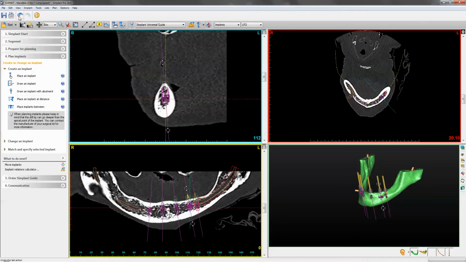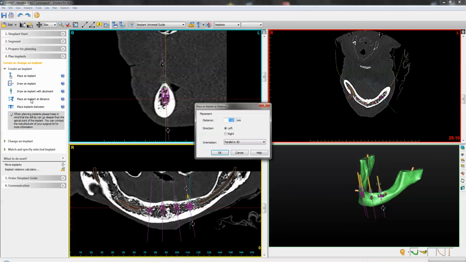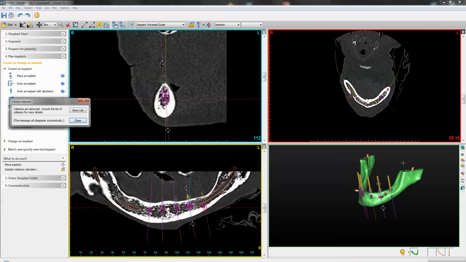Let's do that again. The default is set at 7 mils. This is fine if it's a small sort of molar, sort of tooth right next to each other. But if this is a molar, you want to actually increase the distance. So let's do that again. Place an implant at a distance, and let's make this 14 mils. Parallel in 3D on the patient's left. And that's 14 mils to the side.